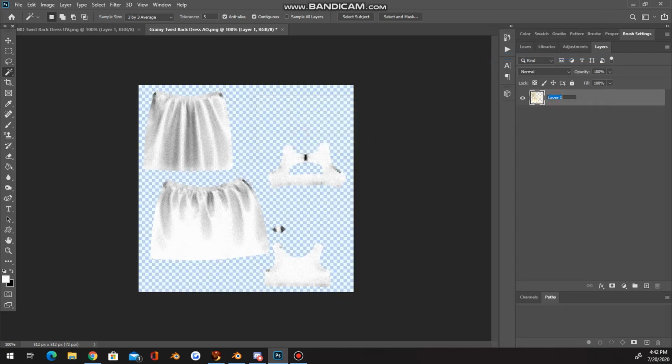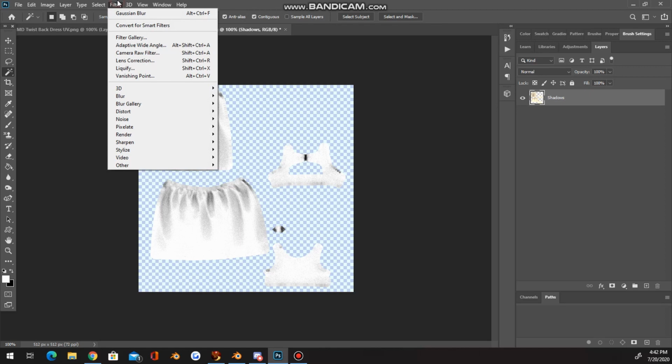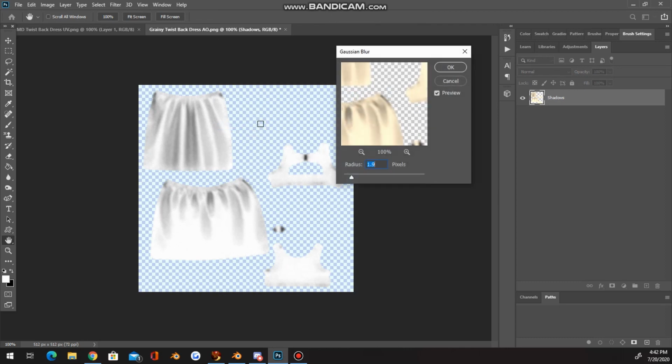Double click this layer and name it shadows. And then go up here to filter, choose blur, then Gaussian blur. I think I said that right, I don't know. Now you can zoom in all you want over here to see what it looks like. If you click, it'll show you the before, and let go to see after.